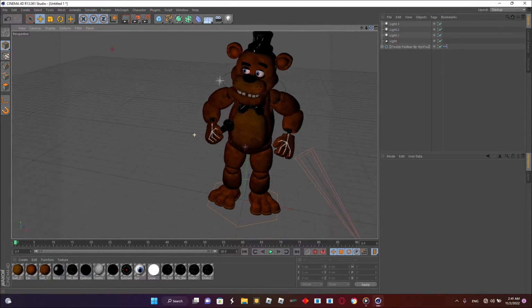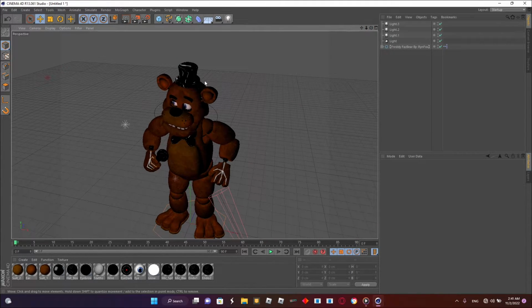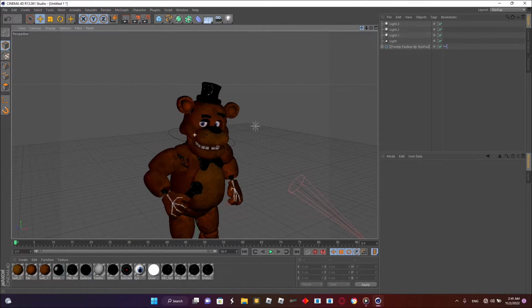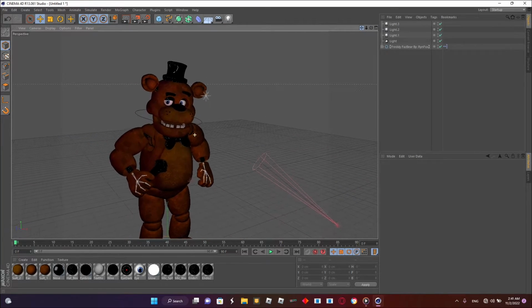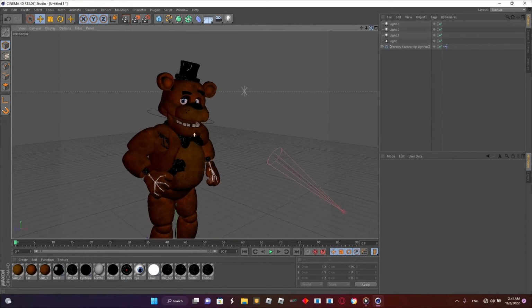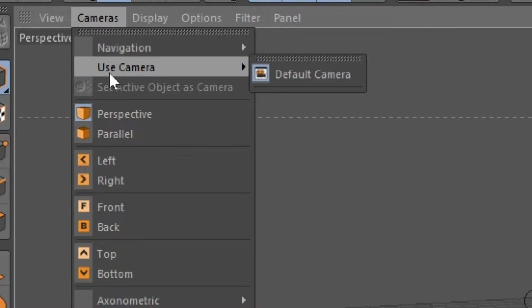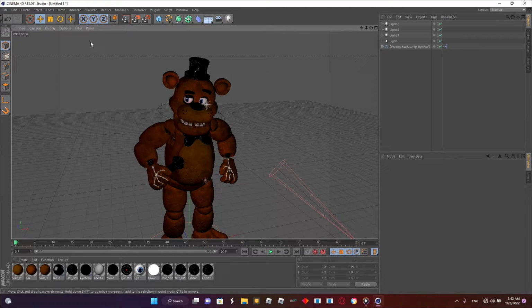Now it's time to set up your camera. Now you may think, oh, well, we're already looking through a camera right now, I thought. Well, you are, but with one little clue, is that if you go up to your cameras tab right here, and go to use camera, it's only default camera, and you can't render your image with a default camera. Therefore, you have to add a camera.